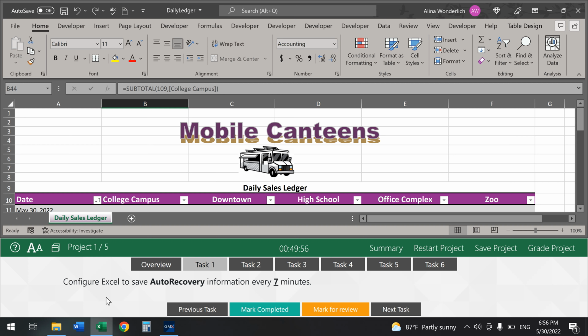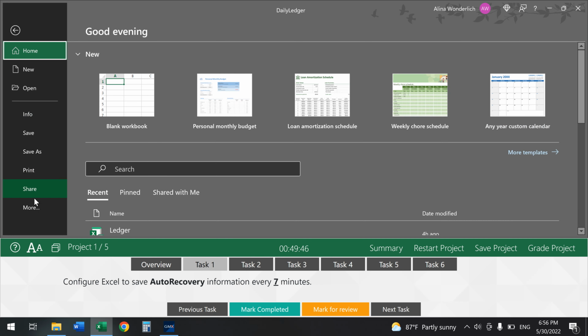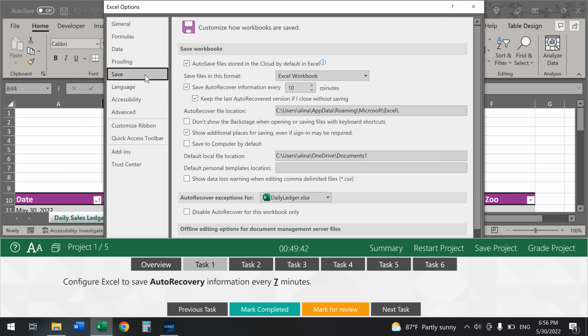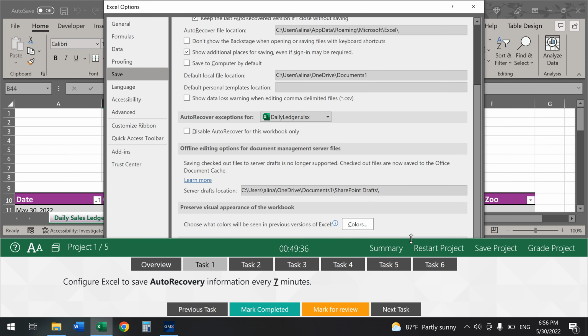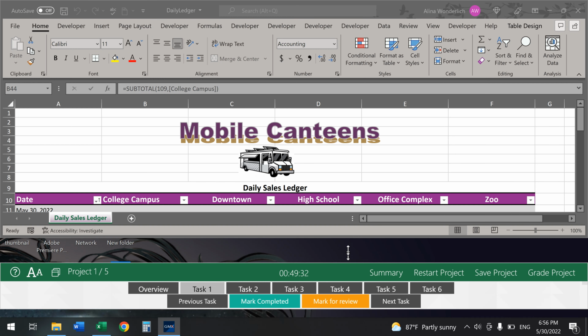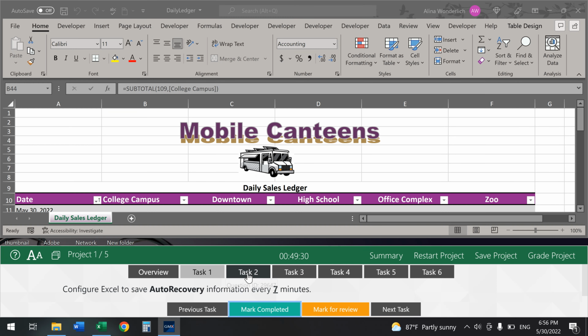Configure task number 1. Configure Excel to save auto recovery information every 7 minutes. Again, it doesn't refer to any specific tabs or cell range. That means it's general information that will be found under options. And click Save. Because here every 10 minutes, we're changing it to 7. We're going to click OK, and we completed task 1.